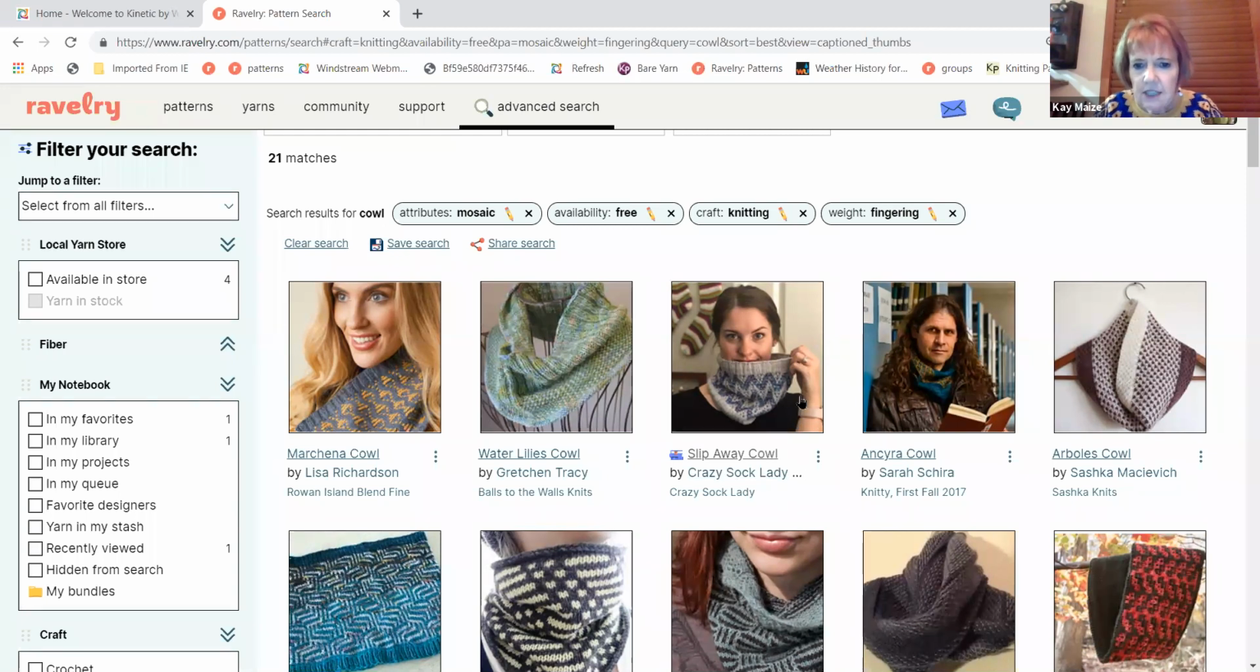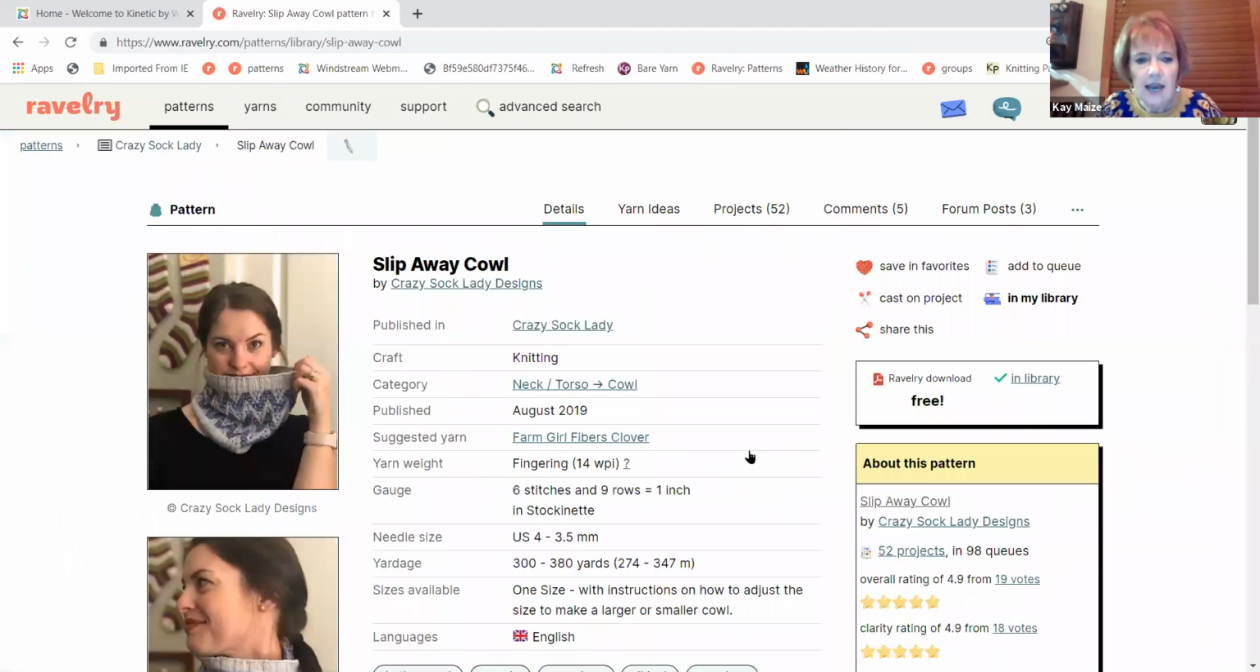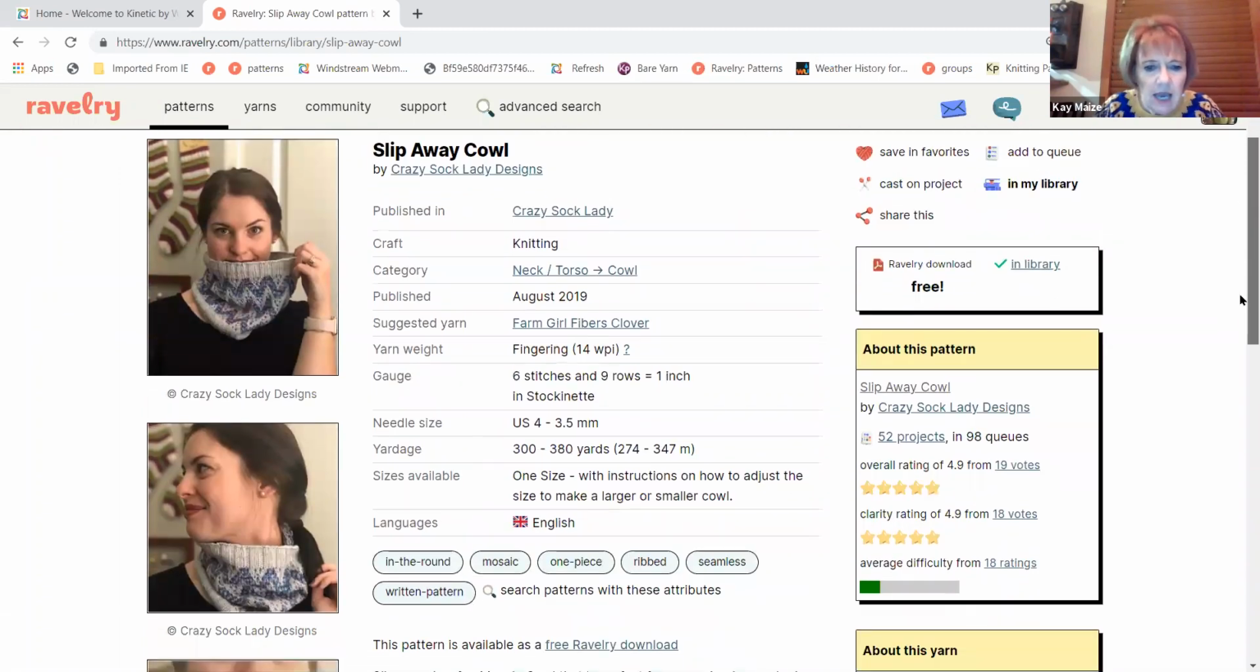I kind of like this Slip Away. So I'm going to click on Slip Away to see that cowl. And sure enough, I can see it's free. And it is done with fingering. And it's 6 stitches and 9 rows to an inch. So it would be 6 times 4 would be 24 to our standard 4-inch square that we look at, with a size 4 needle. And I need 300 to 380 yards. So if I know what I have for my yarn, I'm pretty much okay.